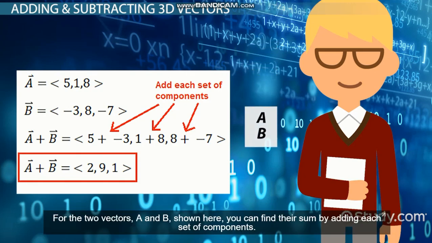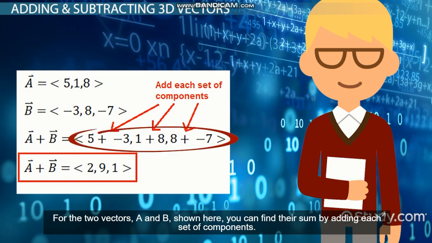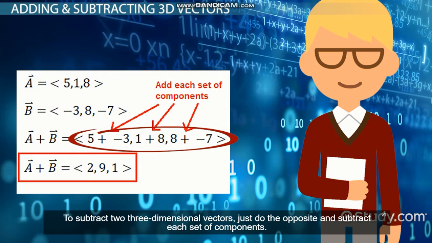For the two vectors, a and b, shown on your screen here, you can find their sum by adding each set of components. To subtract two three-dimensional vectors, just do the opposite and subtract each set of components.